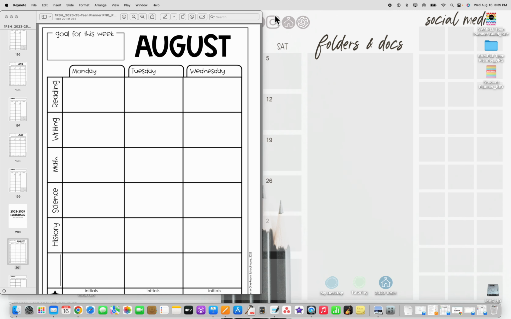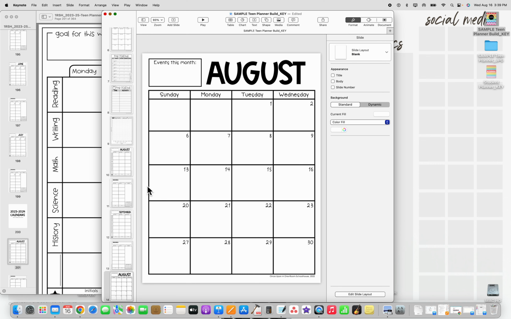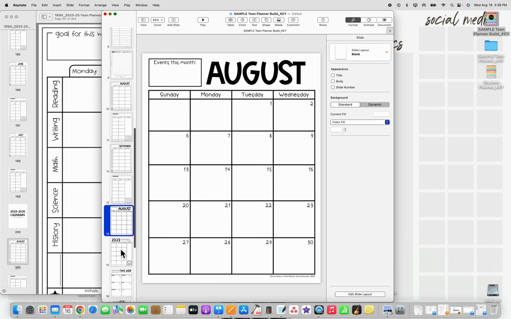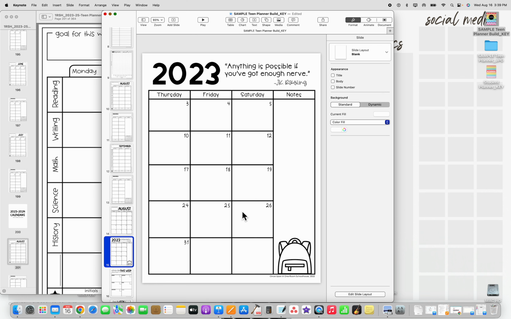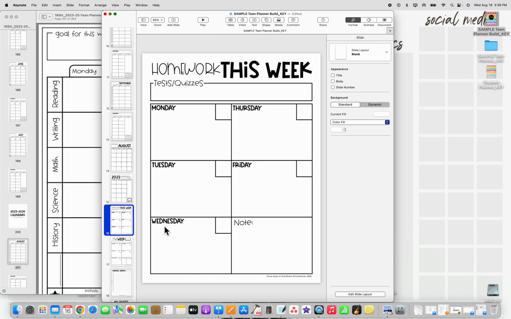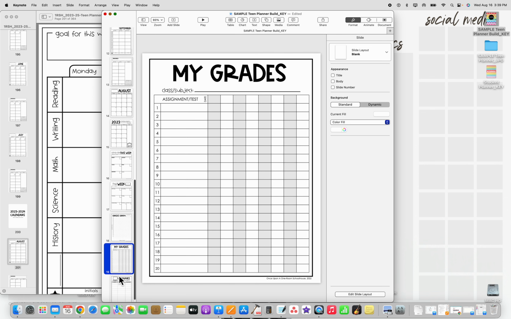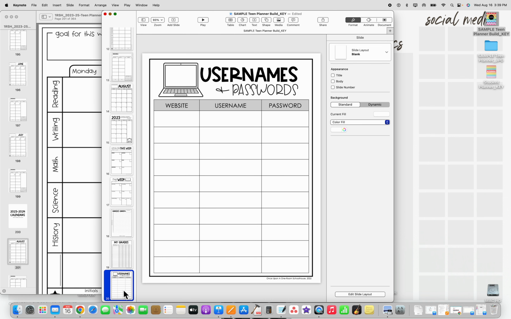So now let me click into the sample that I already started, and you can see I've already pulled over a few of the planning pages. I pulled over the August calendar that's all pre-dated for you, maybe the homework page that you might want your students to use, perhaps the grade graph or the grade book page, maybe the page that is going to help them keep track of the websites that you want them to use, their usernames, passwords, whatever you need.